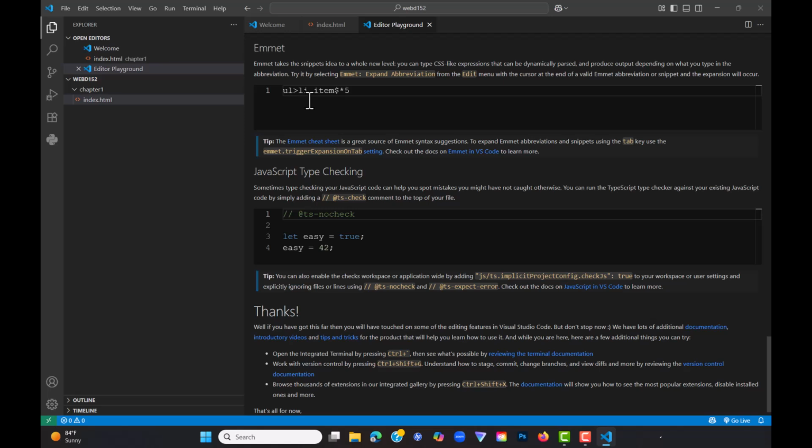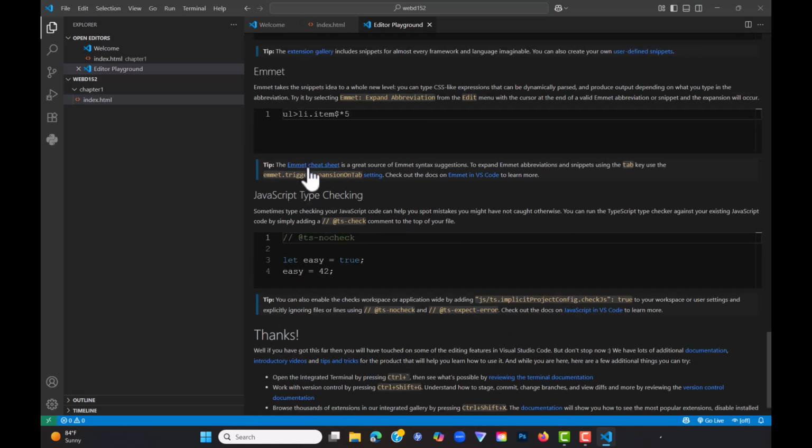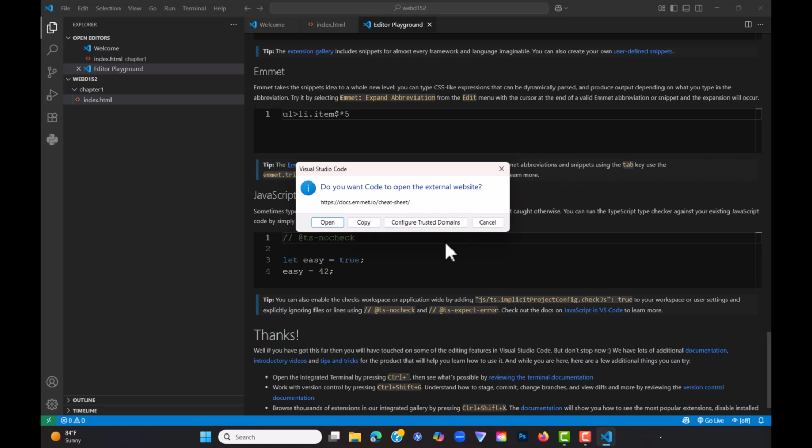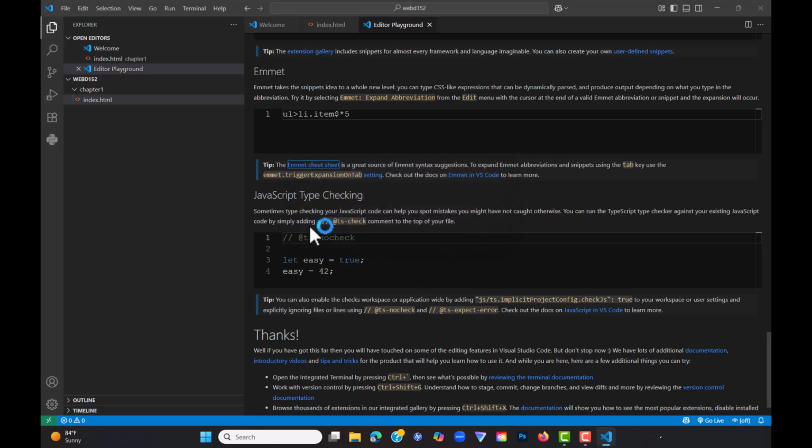That period stands for a class of item, and they're going to give it 5 list items that are all going to have the class of item. Now we'll learn more about that. So what I want you to explore is the Emmet cheat sheet. And I'm going to go ahead and open this.